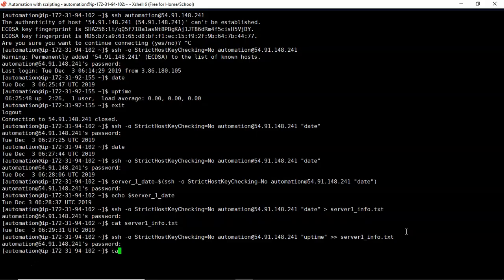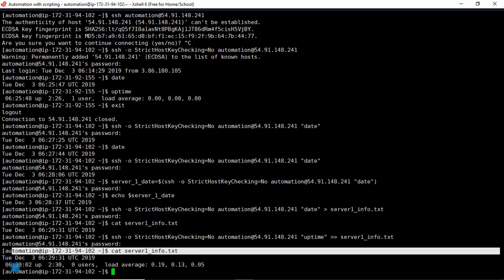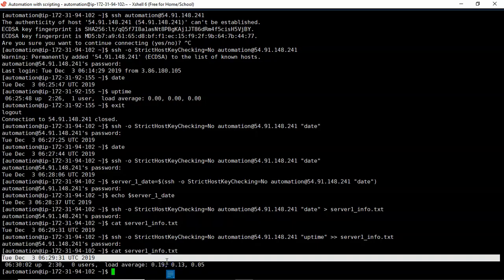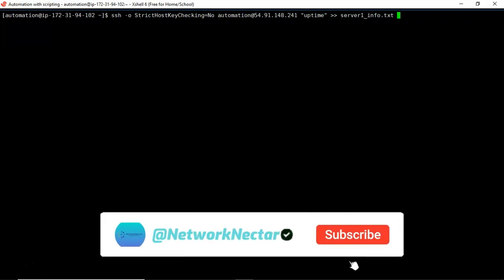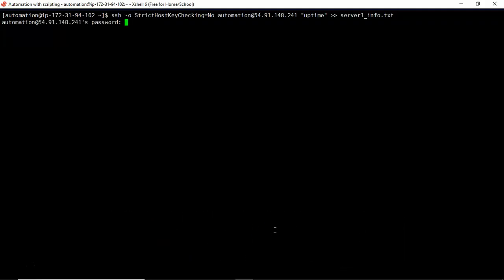That's it. Now see the content which is there in your file. So the previous date output is there. Now the uptime output is also present. Right? See, if your environment has passwordless authentication, then you need not provide a password while running your SSH commands. For some environments there is passwordless authentication, and in case you don't have passwordless authentication, then you have to provide this password.